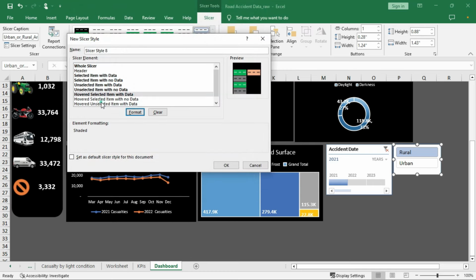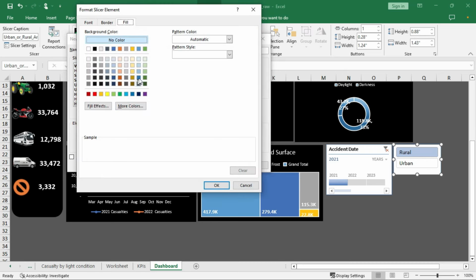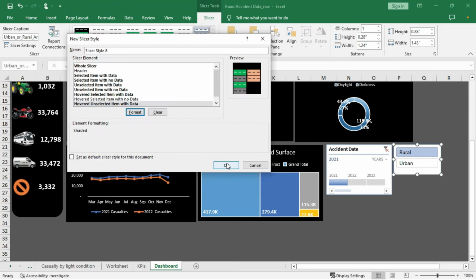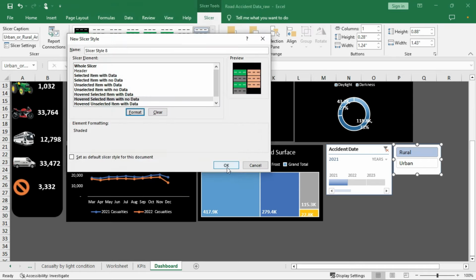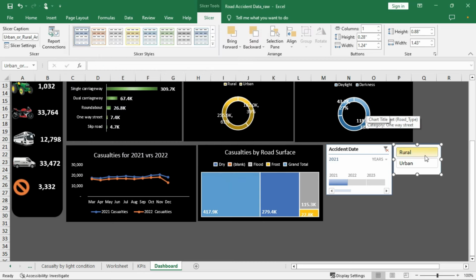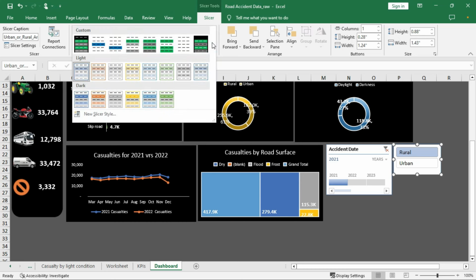Then hover over unselected item with data. I want it to show the same color. Okay, so let me press on OK and see. Then hover over selected items without any data. I want the same effect. So OK to see.